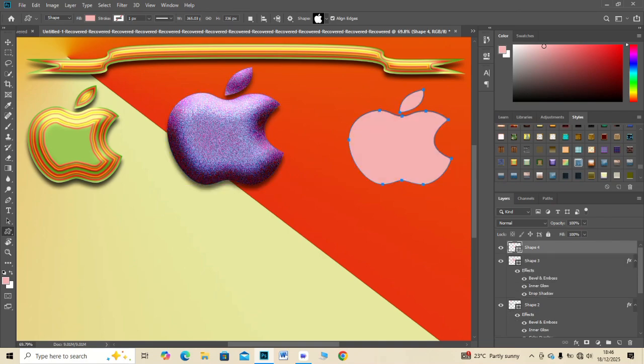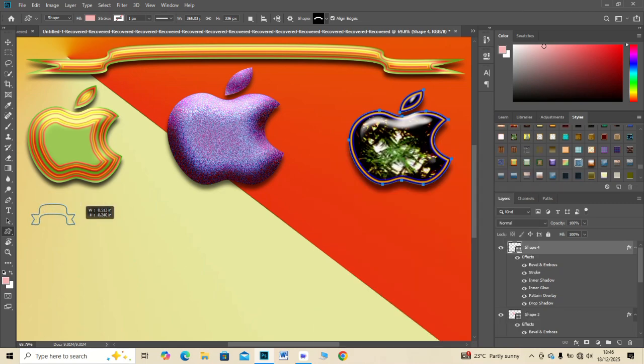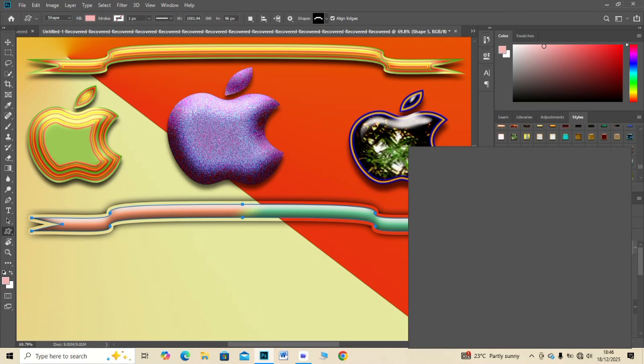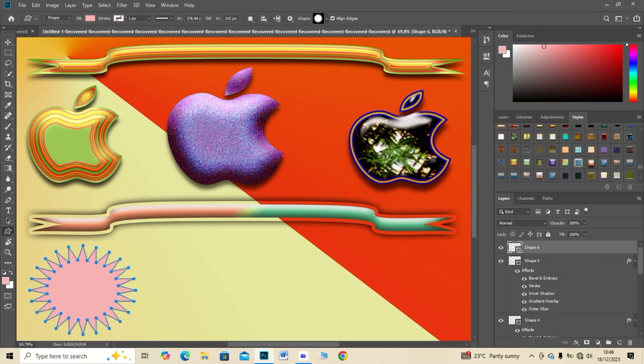Click and drag to draw the bell icon. Hold shift to keep proportions correct. Now change the fill color to white. Select the ellipse tool. Draw a small circle at the top right corner of the bell. Change the circle color to red.